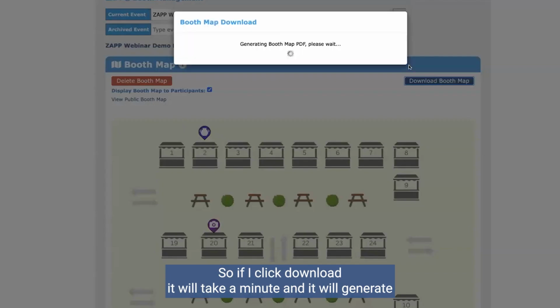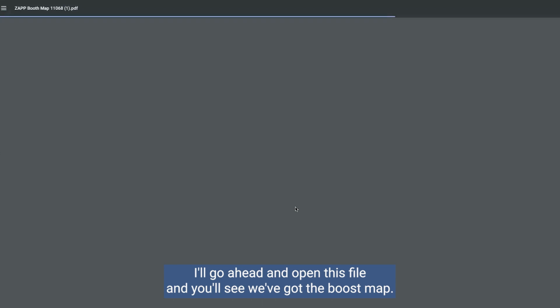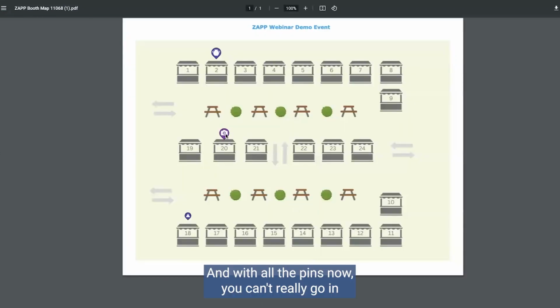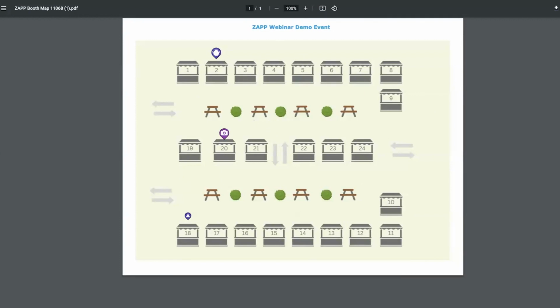So if I click download, it will take a minute and it will generate. I'll go ahead and open this file and you'll see we've got the booth map with all the pins. Now you can't really go in and click on those pins or anything, but it just gives you a good visual look at the different booth assignments.